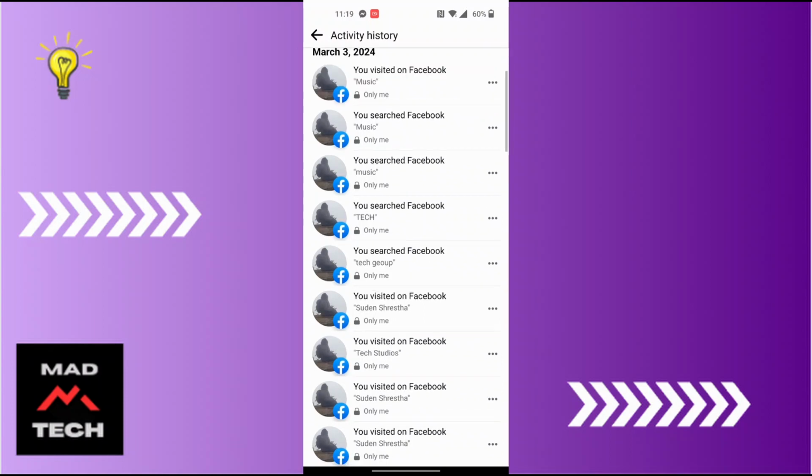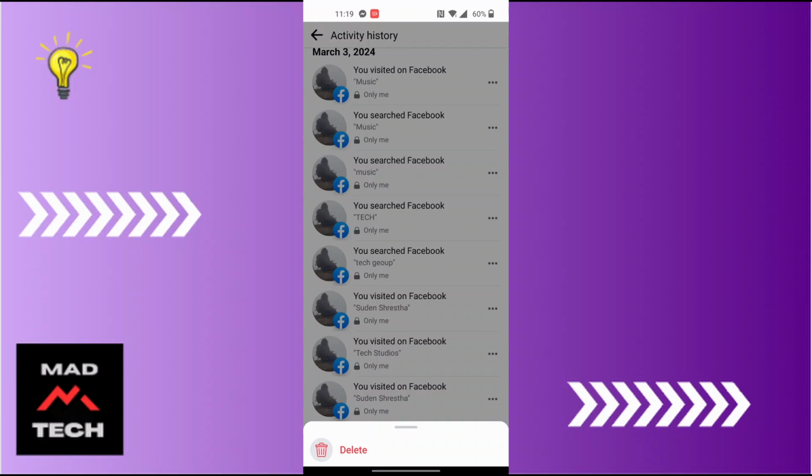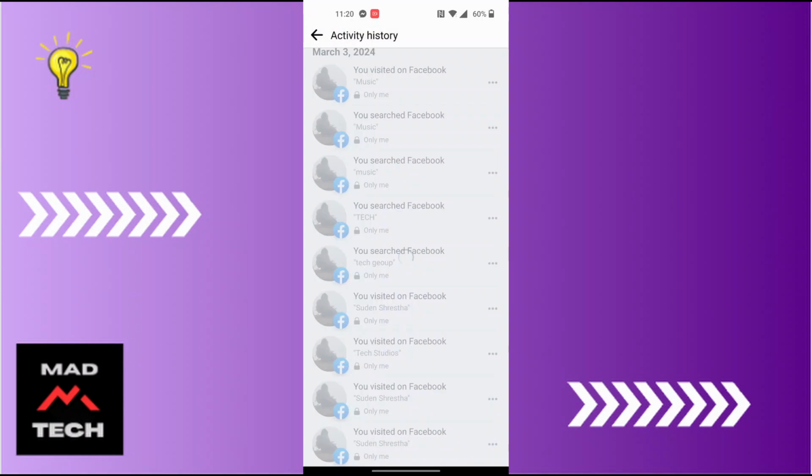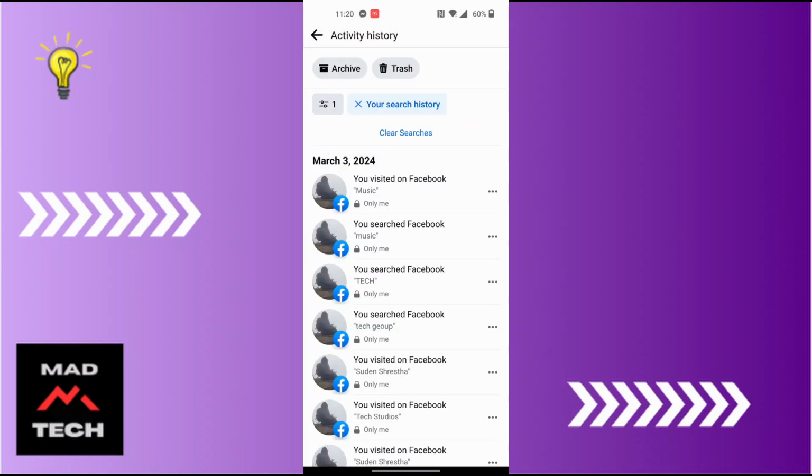And if you want to delete it, you can just tap on the three dotted icon at the right side of that search, and the delete option will appear at the bottom. If you tap on delete, that search will be deleted. And there guys, this is how you view your search history on Facebook.